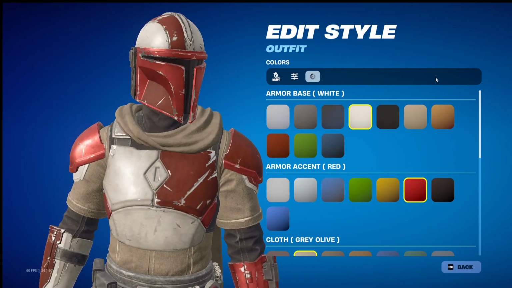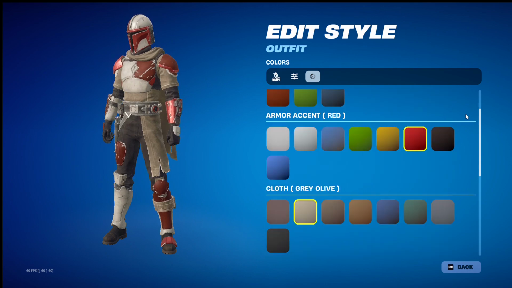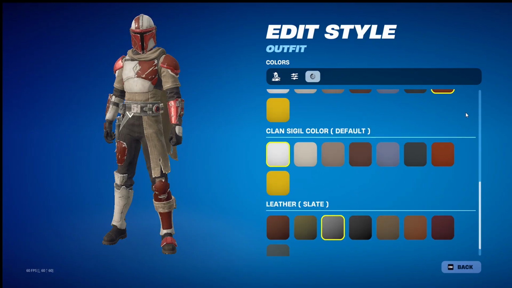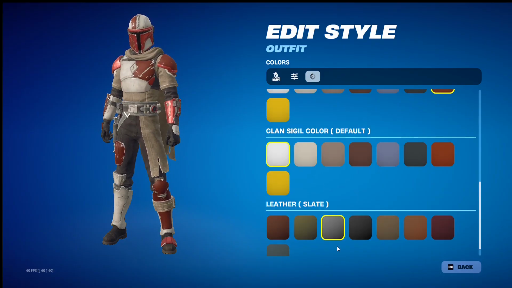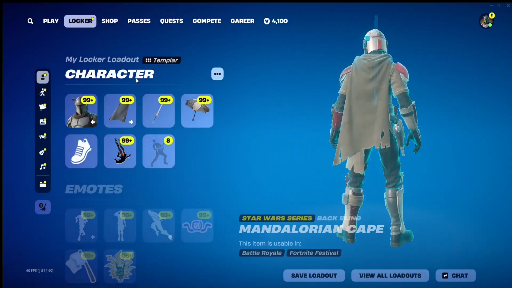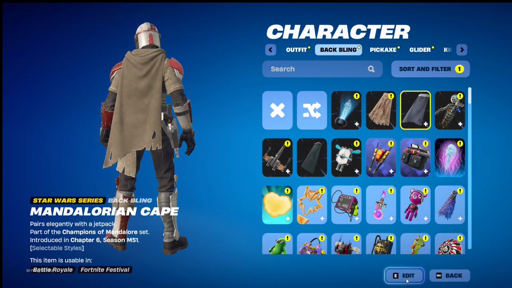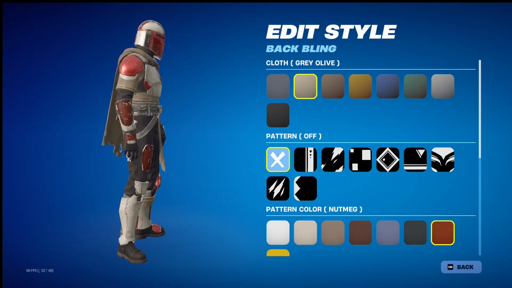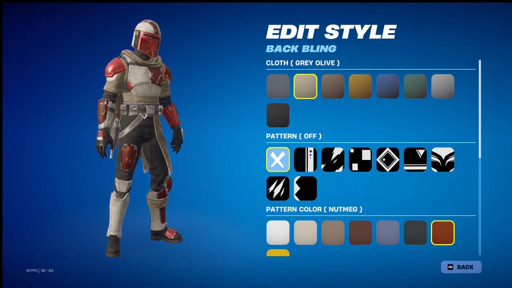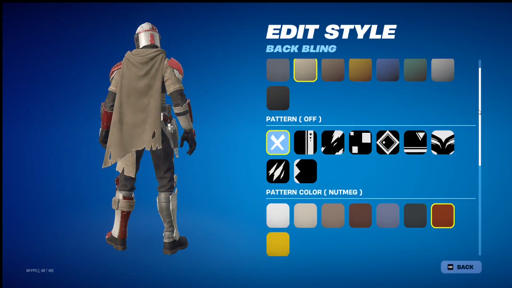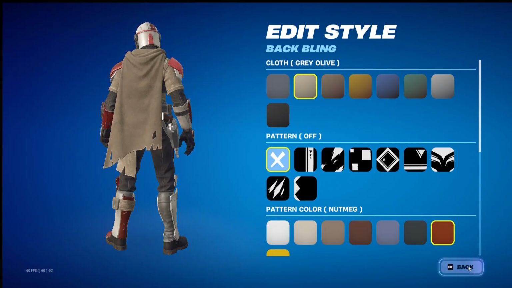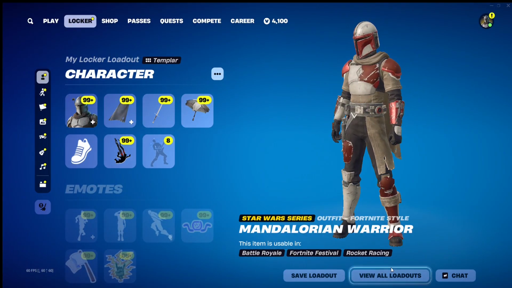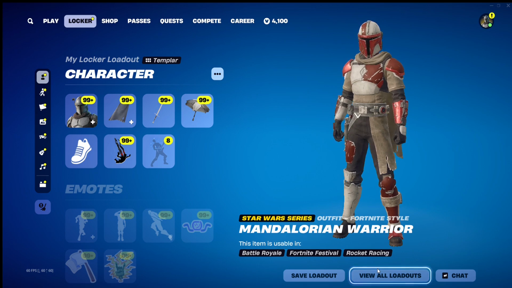Then for the color scheme, we're going to go with white, then red, then Gray Olive, Nutmeg. The Clan Sigil doesn't matter. And then the leather is going to be slate. And then for his cape, you could not give him a cape, or you could, but I suggest giving the Mandalorian cape, or whatever you can think of. I'm using the Mandalorian cape, which is going to be using the Gray Olive color, nothing else. So yeah, those are five different customizable options that I made for the new Mandalorian skin.